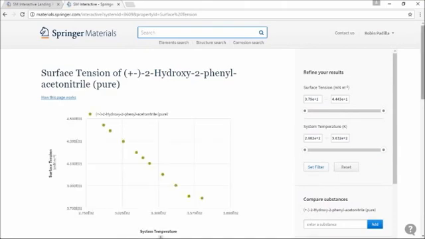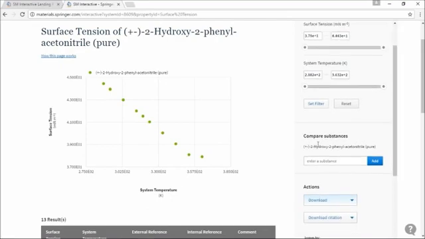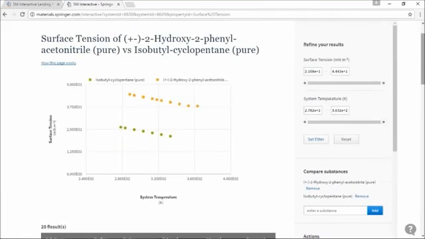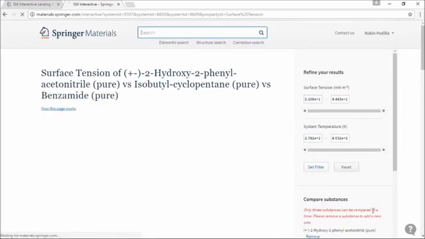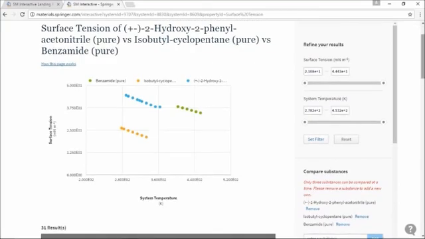To this very same plot, we can add other materials by typing their names into the Compare Substances field. For example, isobutyl cyclopentane can be added to this data plot. We can also compare this data with that of benzamide. Presently, up to three materials can be compared.